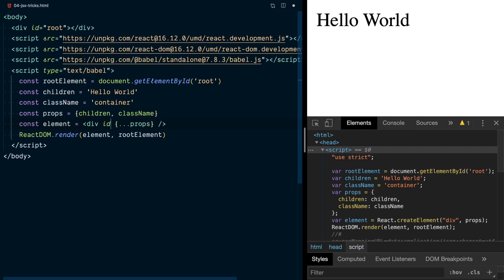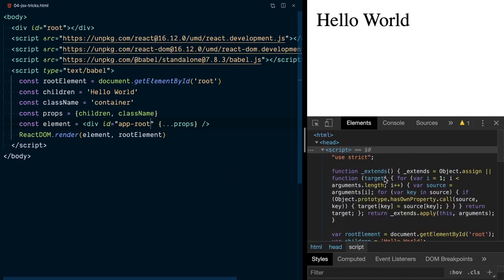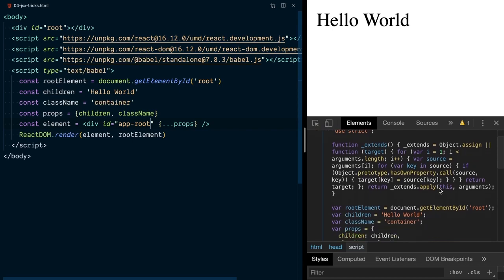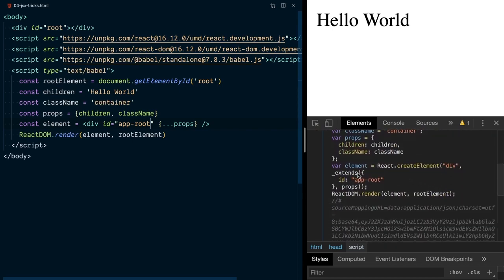I could say id appRoot, save that. And in this case, we're going to get the extends helper, which is basically just Object.assign. And then Babel is going to extend the props that we provided with the props that we're spreading. So we get a single combined object for the second argument of the React createElement call. And because of the way that Object.assign works, if we wanted to override one of the properties in this props object, then we could do so simply by providing it after we spread those props in the props position for this element. So we can say className notContainer.